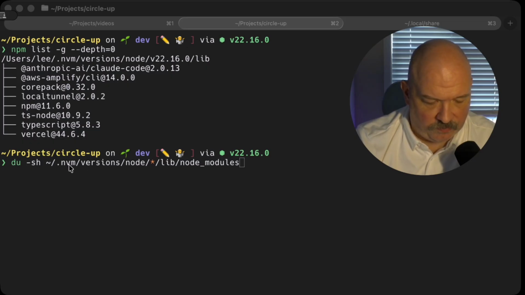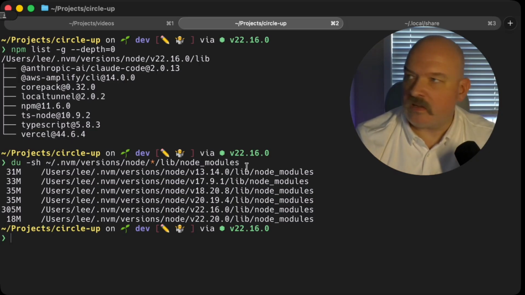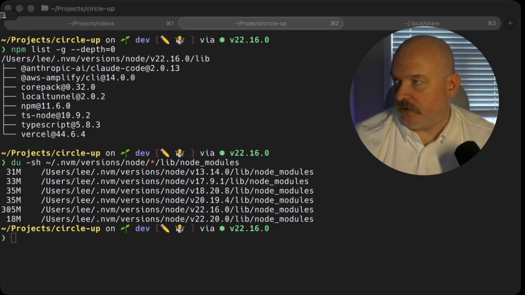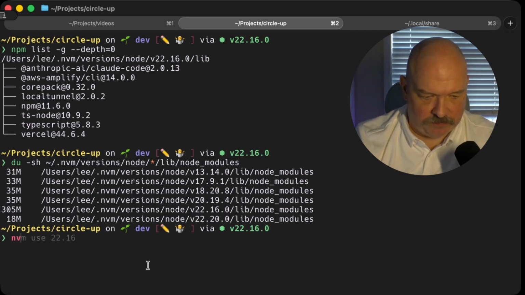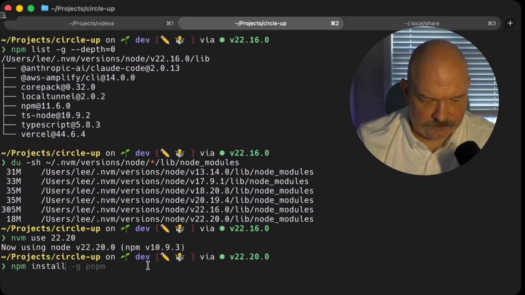We're looking for nvm versions, Node with any version, lib node_modules. We could see each one of these versions of Node has its own global modules section. So if you're installing something like, let's just jump over to 22.20, and we want to install localtunnel.